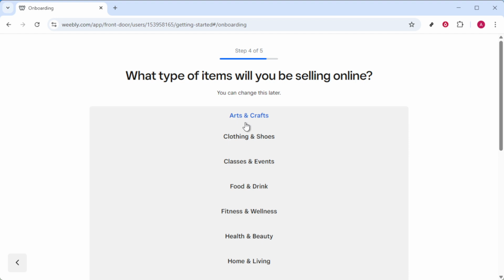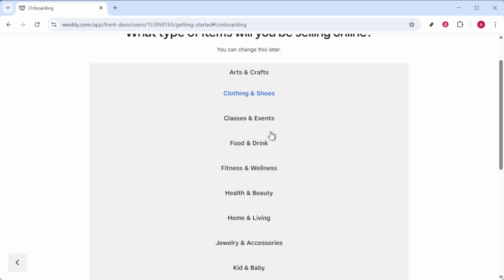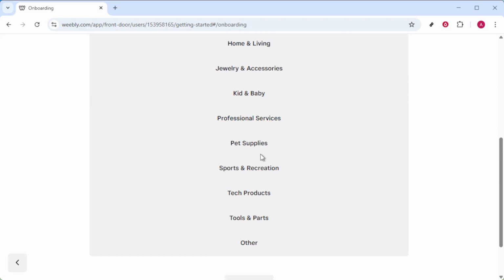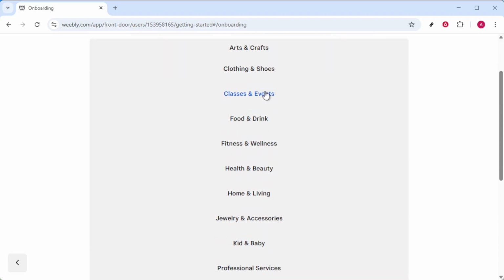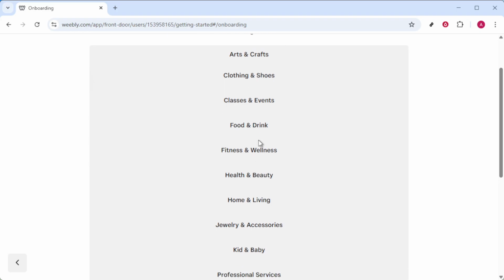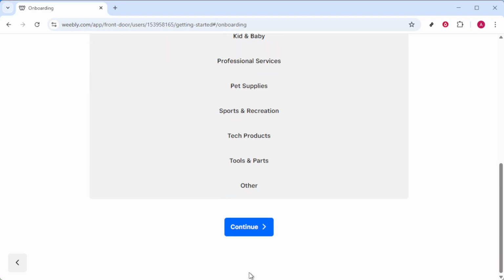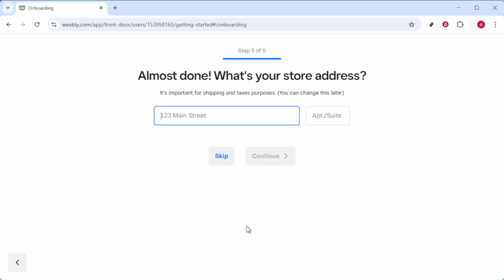Now, it's time to choose the type of products or services you intend to sell. This could range from physical items to digital goods or services. Make your selection based on what fits your business model best. Each choice can offer different customization options down the line. After selecting your type of product, you'll proceed by clicking Continue. This forwards you to a few location-based questions which are crucial for configuring currency and shipping settings among other details.